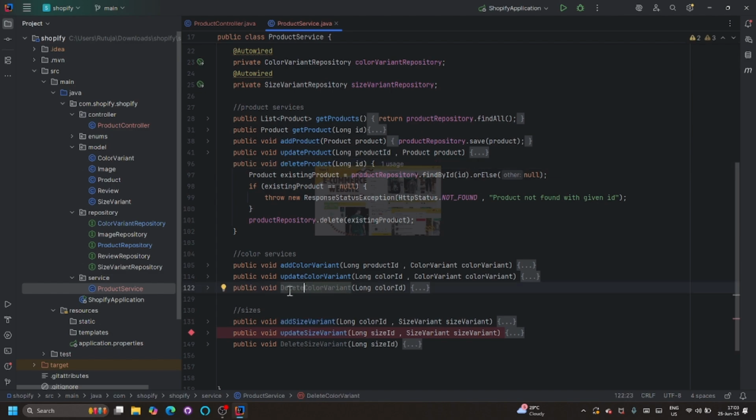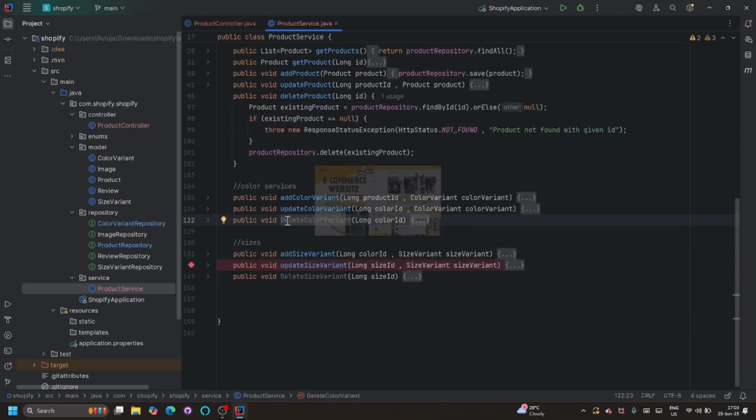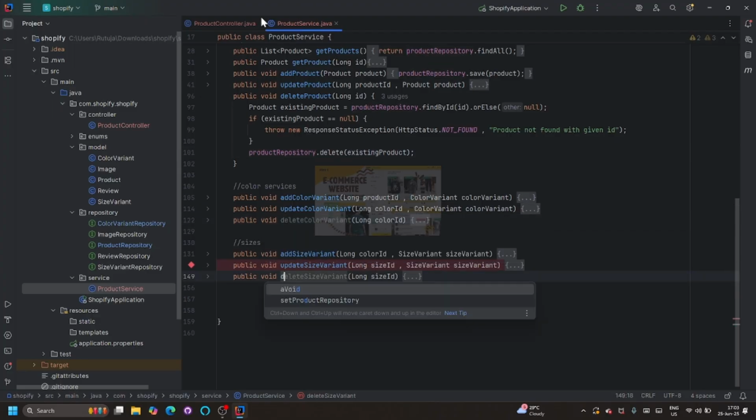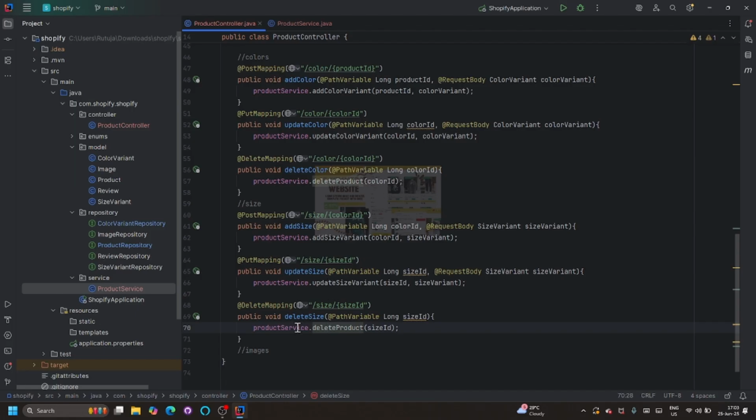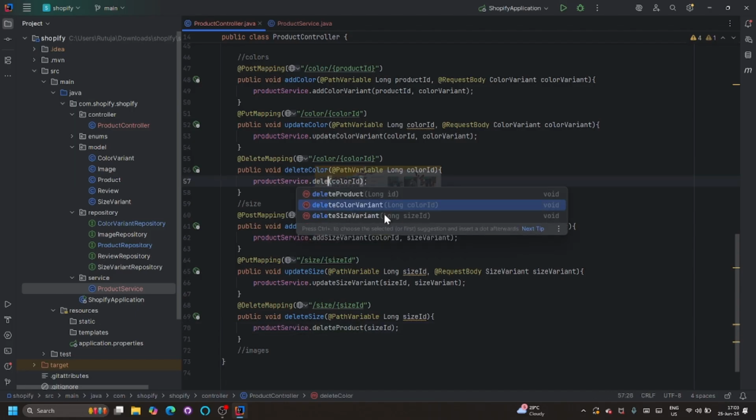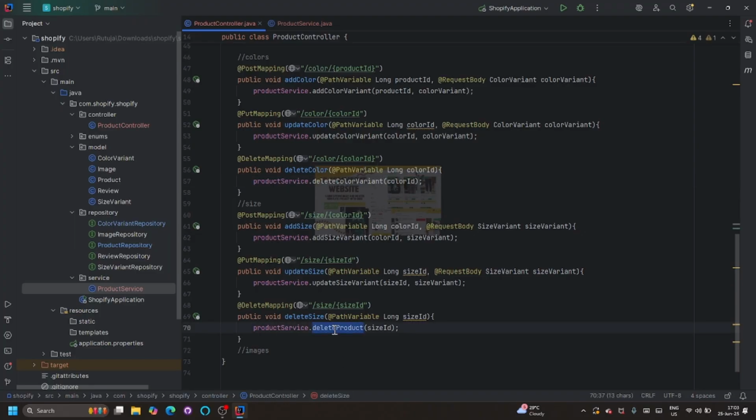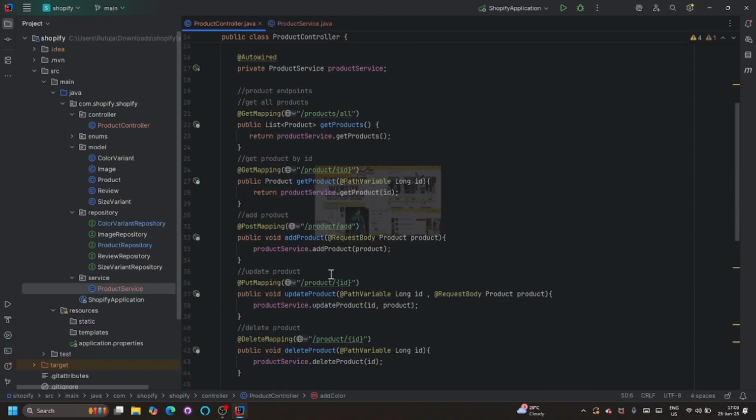Size ID. Okay, why did I name it like this? Wait a second. Delete color variant, delete size variant. Okay, I'm using delete product only. Sorry. So we need to use delete color variant, and here you need to use delete size variant. Done. Yeah, the recommendation sometimes just gets confused. Okay, so we have created all our controllers.